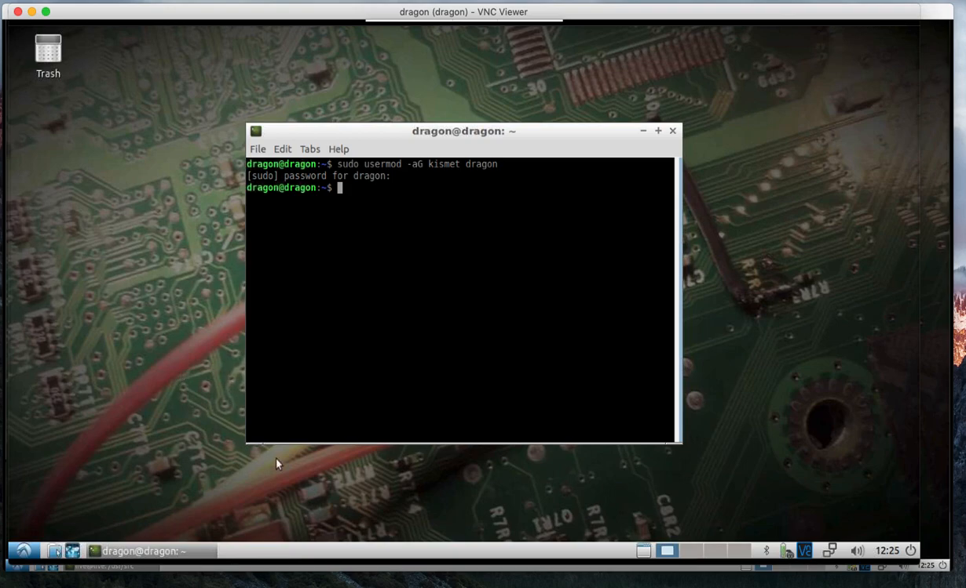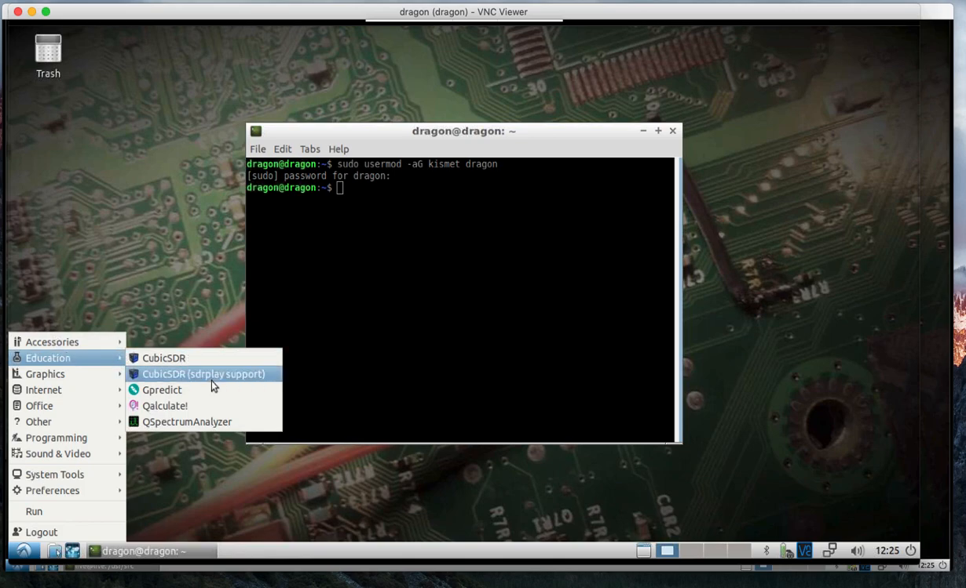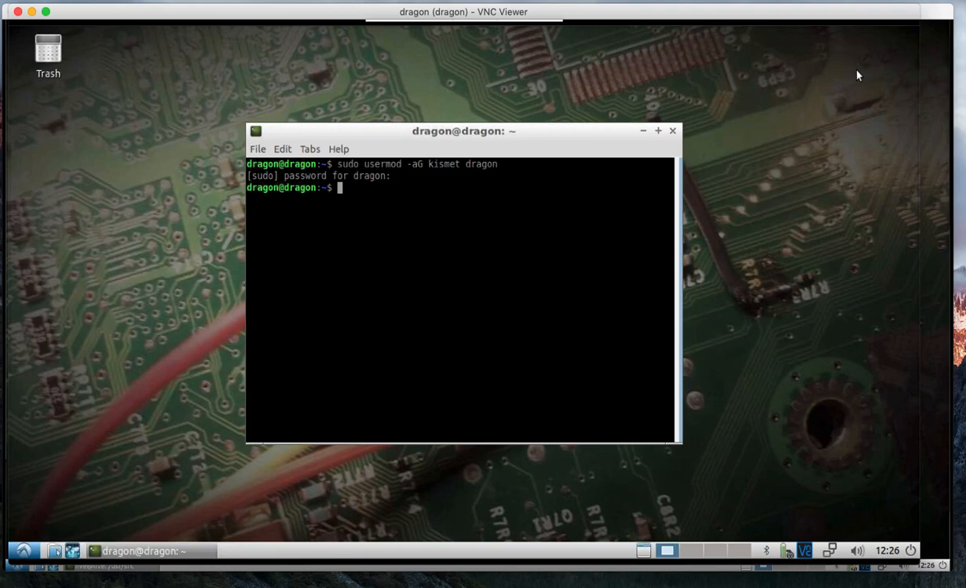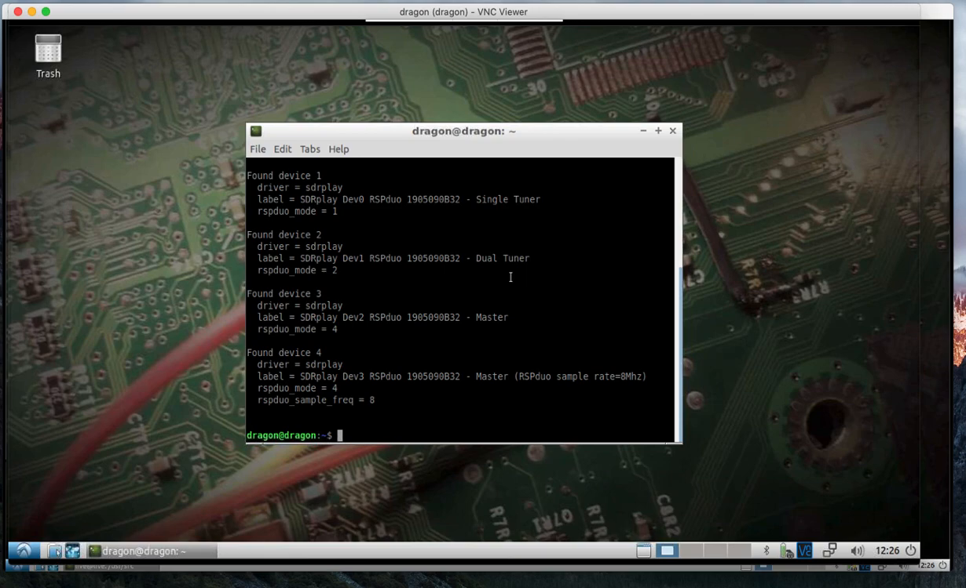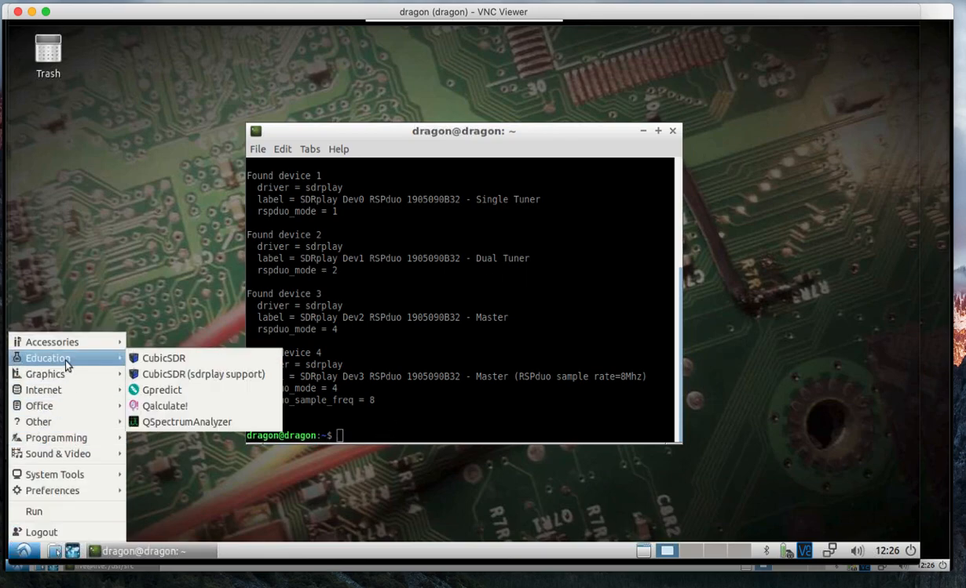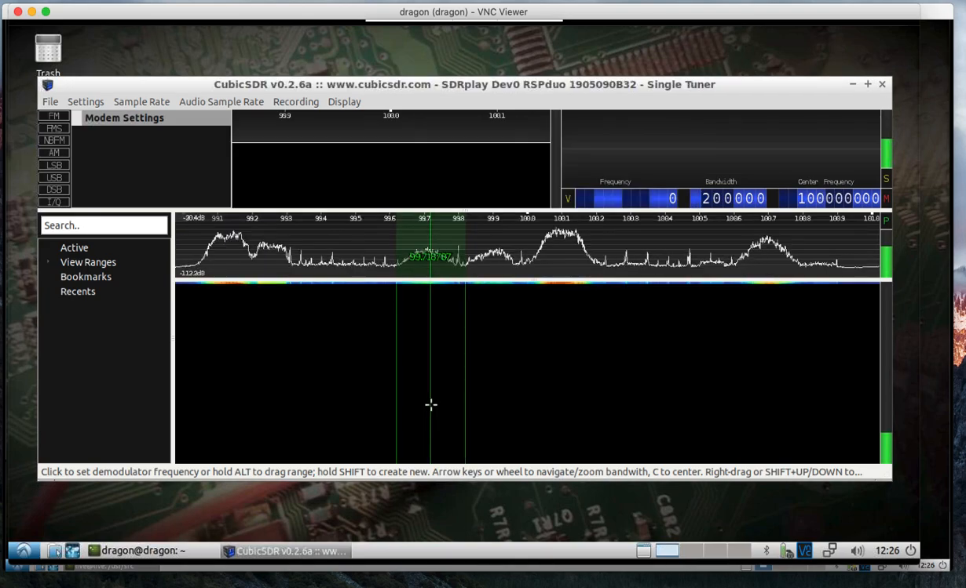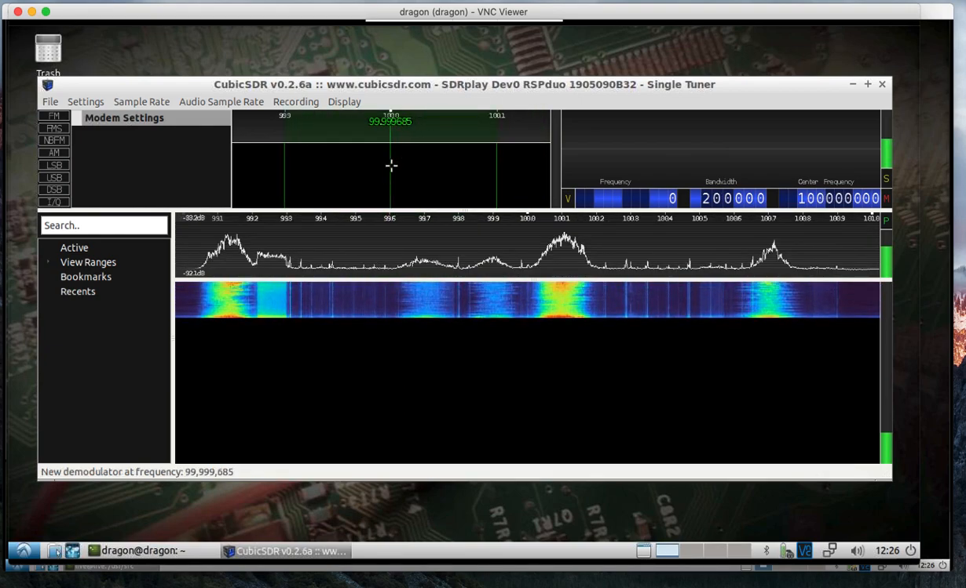And let me think. So this is an AMD machine. So if you run into a problem with CubicSDR, this is probably where you're going to have it happen. And actually, let me plug in the RSPDUO into this machine. So we can see it finds it. It would look as if everything's okay, but what will happen is you click up here, and this is on the AMD, and then boom, it just locks up.